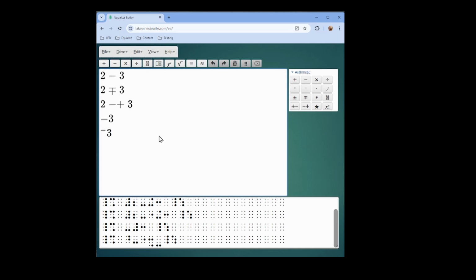And that completes this demonstration for how to enter 5 different forms of subtraction supported by the Equalize editor. Please send email or leave a comment if you have any suggestions that would improve the keyboard or Braille entry methods for subtraction forms in the Equalize editor.